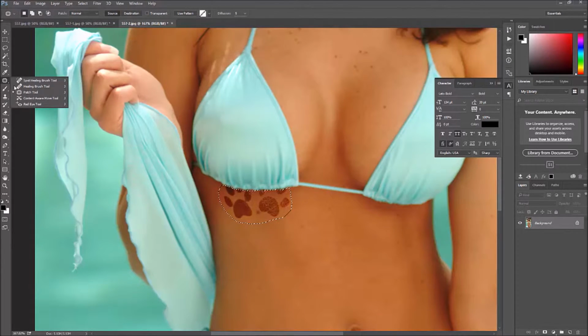Now, before, what we did was use the patch tool, and I'm going to show you what happens if I were to do that again. If I were to just drag down to a nice area, it looks great, but once you let go, look at what happens with the blue here. What's happened is Photoshop has grabbed from within the blue and has sampled part of that and tried to blend it in with the area here. And it looks really, really awful.